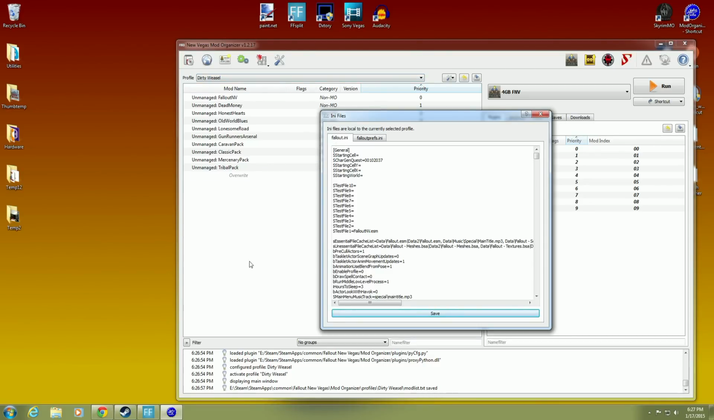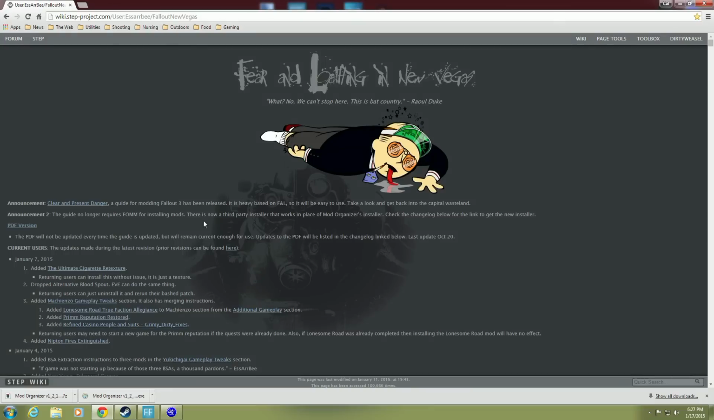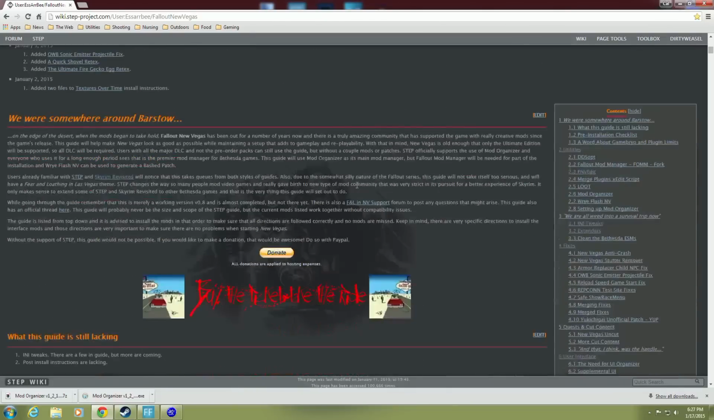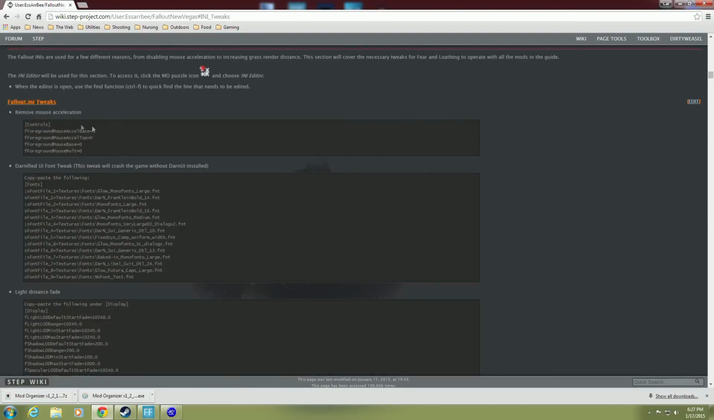And we're going to get that change from EssArrBee's site, Fear and Loathing in New Vegas. And I always will include this link in the description so you can know what we're looking at. And this is on the STEP project. And we're going down to any tweaks, and you go ahead and hit that, and you go down to Fallout any tweaks, remove mouse acceleration. He's got that perfectly set up for us.